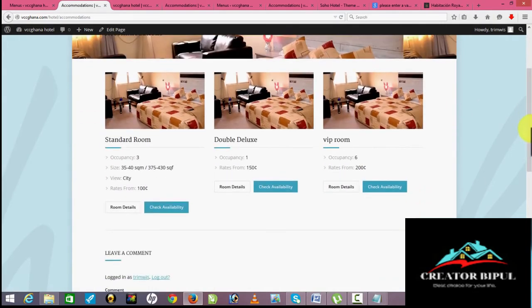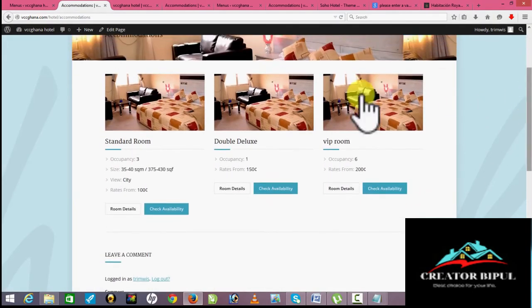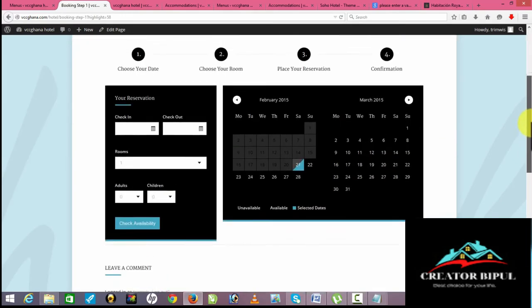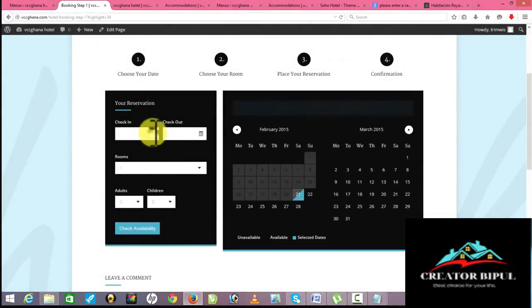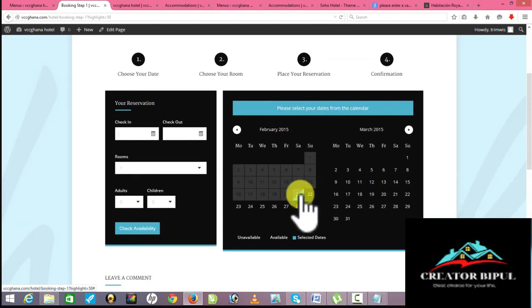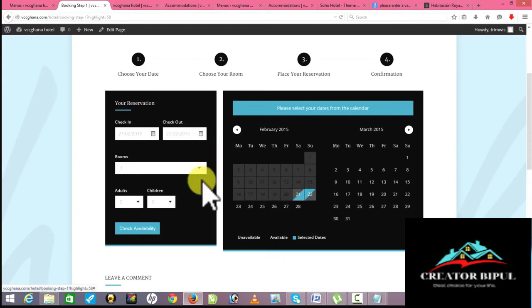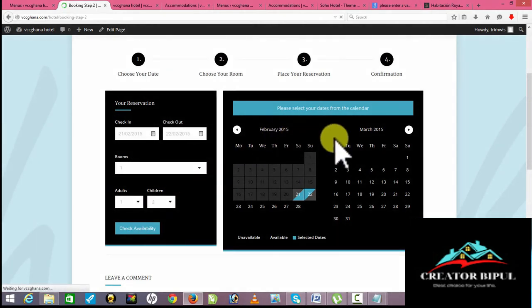Okay, so simple now. Let's do the final thing. Let me check availability. So here, check-in. I'll just put in the dates that I want to check in. Let me say I'm checking in today, which is 21st. Then I'll check out on the 22nd. The number of rooms 1. The number of adults who are coming 1, maybe children 2. Then I'll click on check availability.